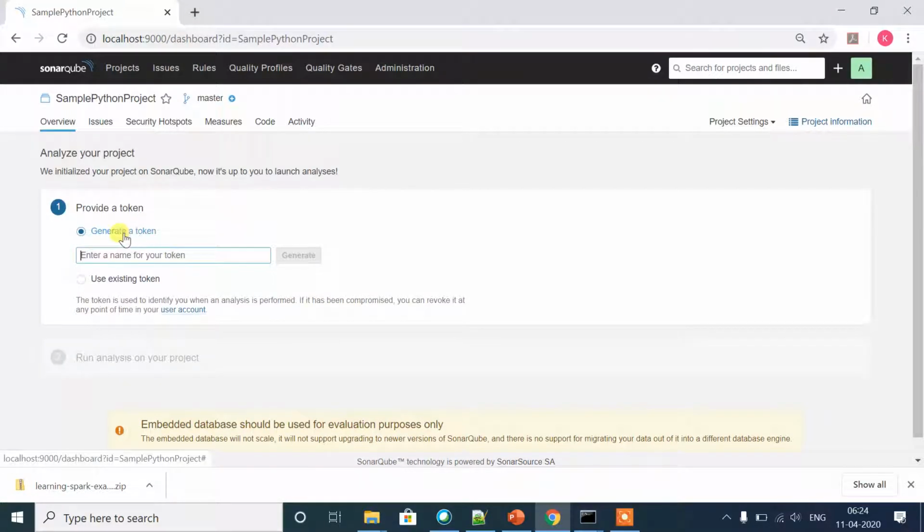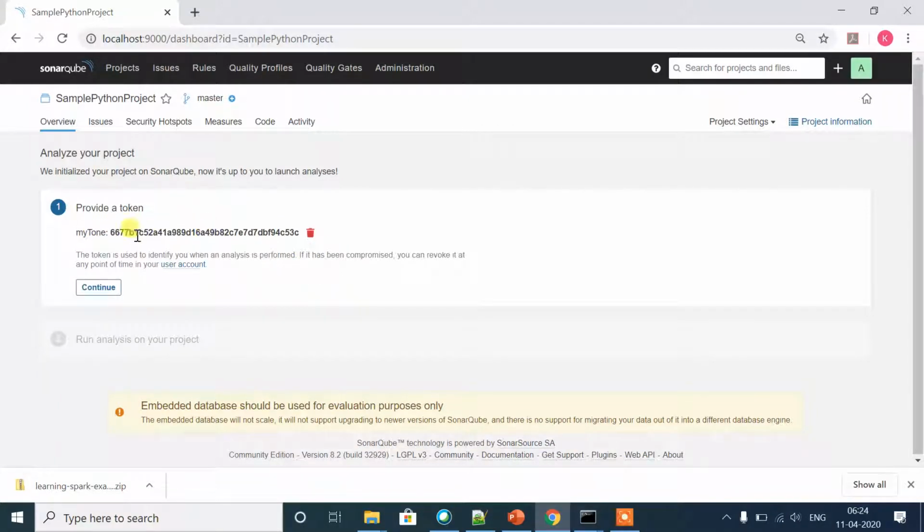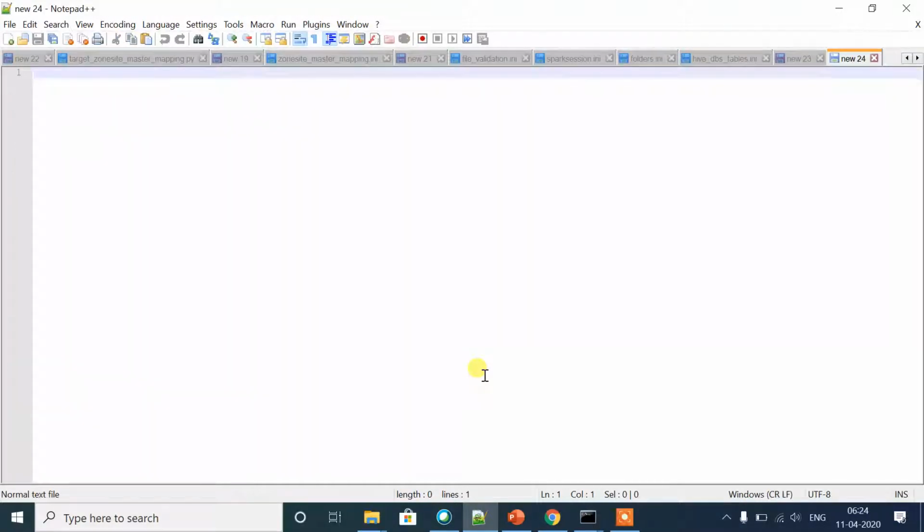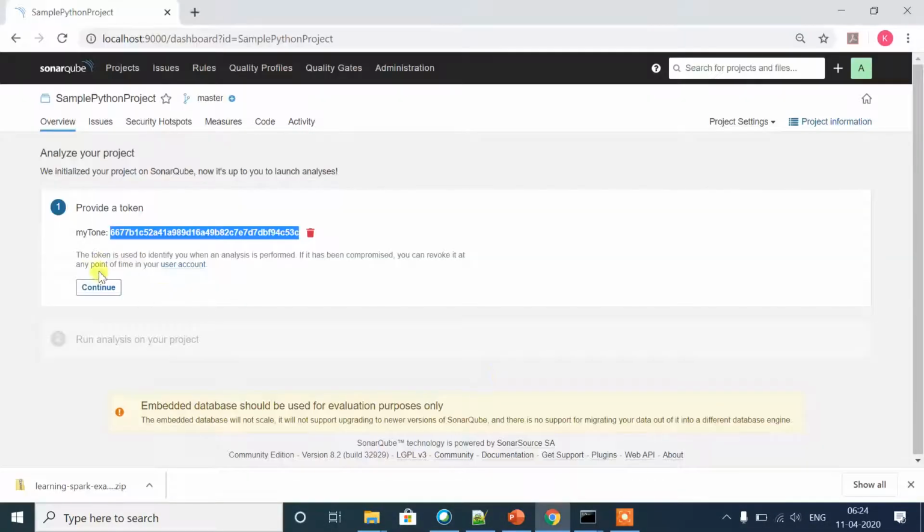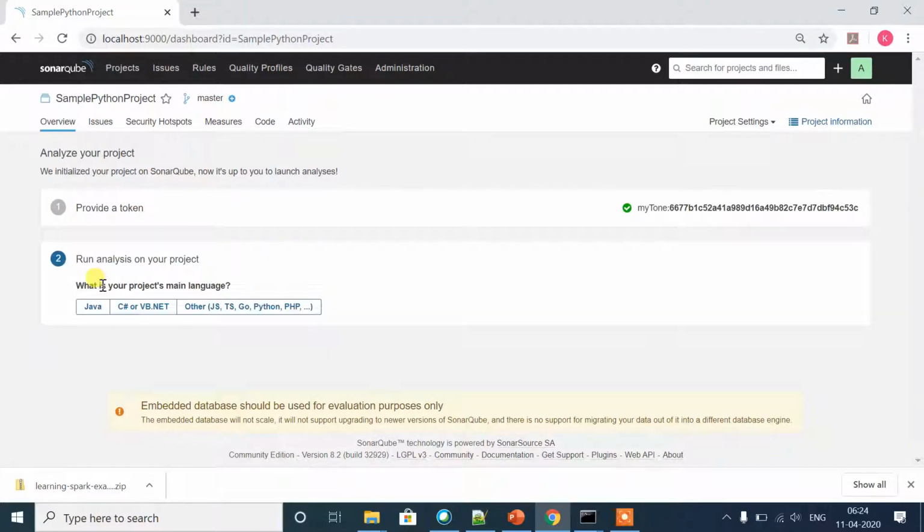Next, generate a token. You can give any token name. I will give my token. Just generate. Now this is my token. Just copy this token. Continue. And you can see that now we can analyze your Python project.